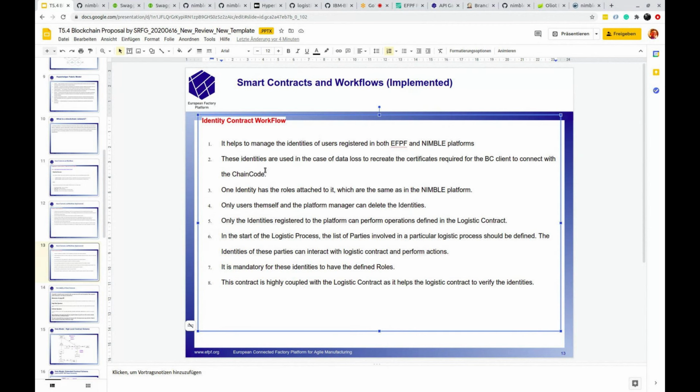Likewise, in this case, we need to recreate the identities which are involved in this process, and maintain these identities in a database. This is another reason why we thought of maintaining a separate identity database, the identity state, inside the blockchain as well. So in the blockchain network that we are going to implement, we will do that as well. And one identity has roles attached to it, similar to the Nimble platform. Only users themselves and the platform managers can delete the identities.